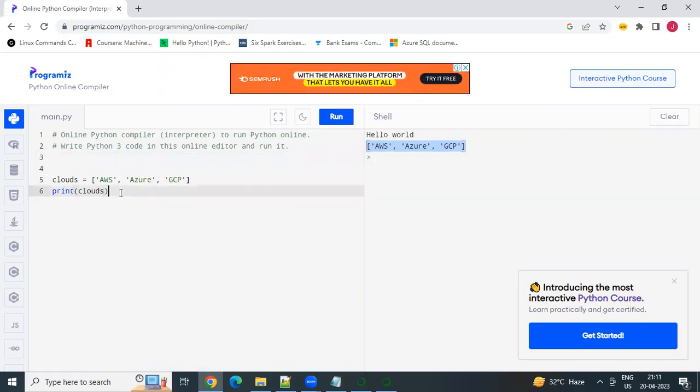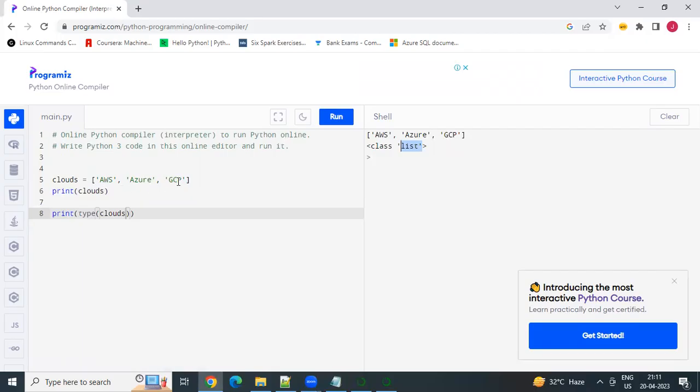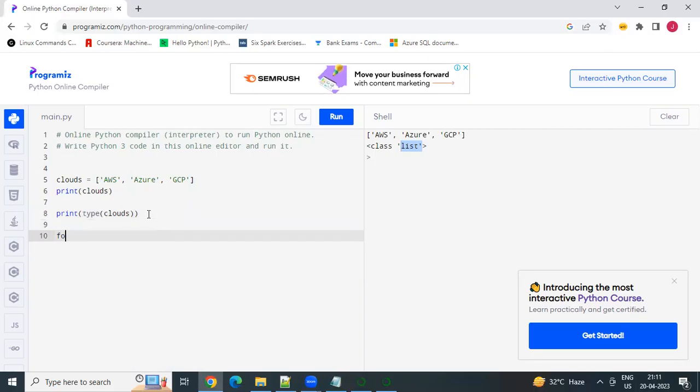Okay, and now if I just print the type of my list that I have created, print type of clouds, then you can see it's a class of list. Okay. Now, as you can see, right now I have defined a list which is having three items inside that, and these three items are of type string only.